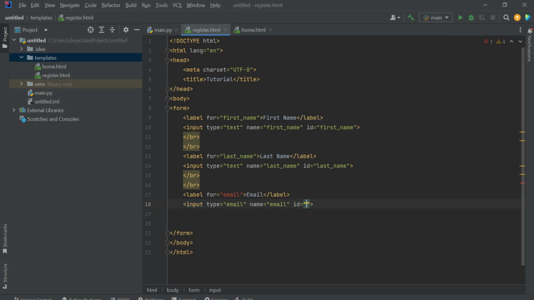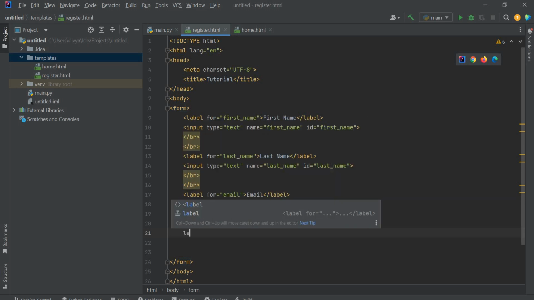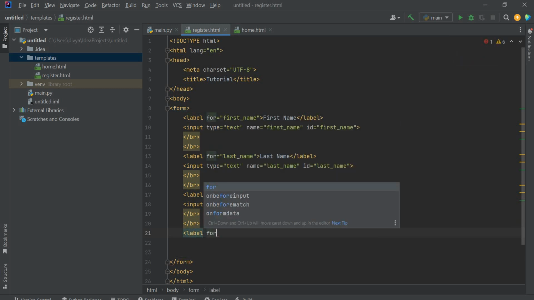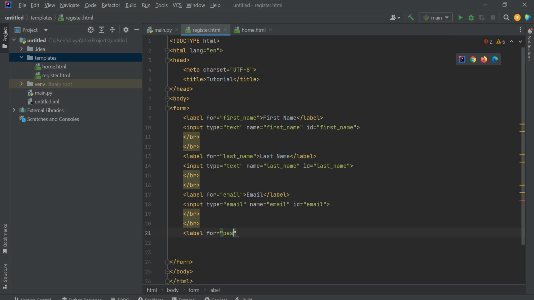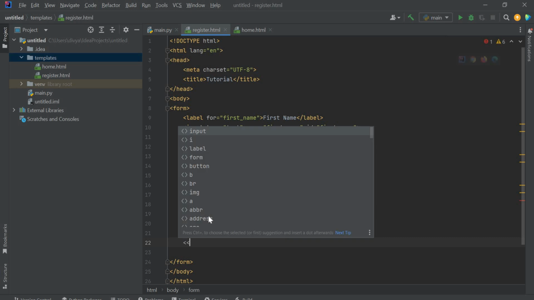And now what we want to do is make the same thing for, I'm gonna add our 2 break tags. We want to do the same thing for our password. So we're gonna put in label for password. Again, it's giving an error because there's no password yet, so just type password here, and then our input tag.